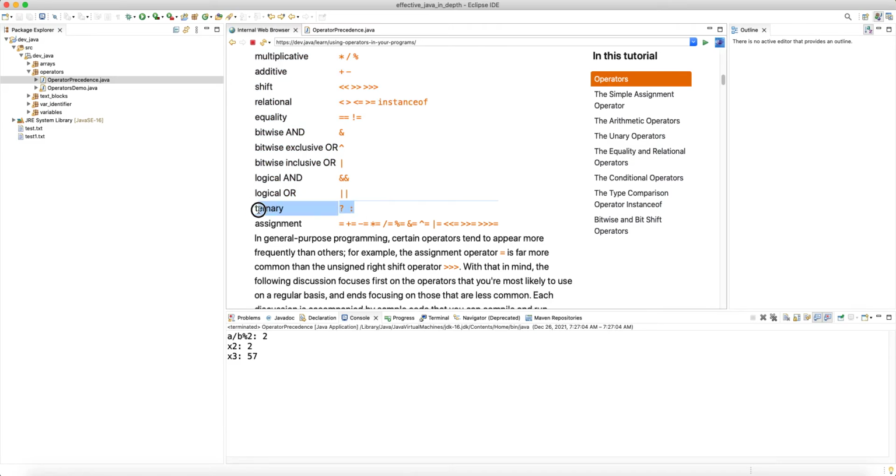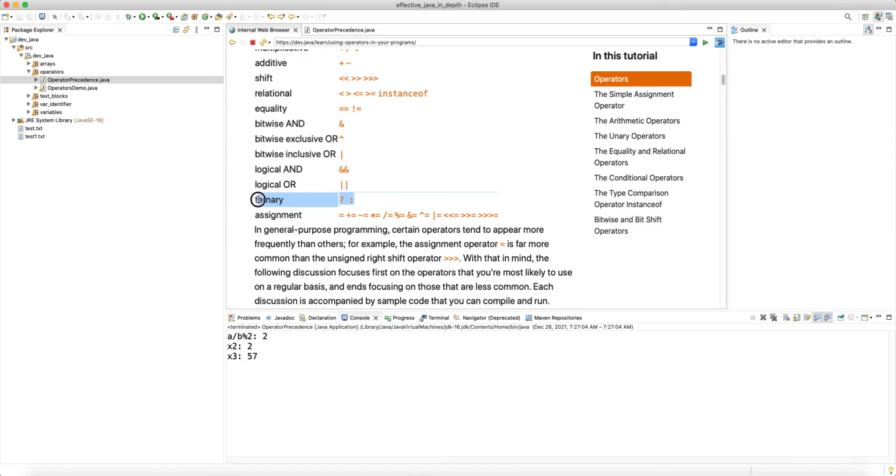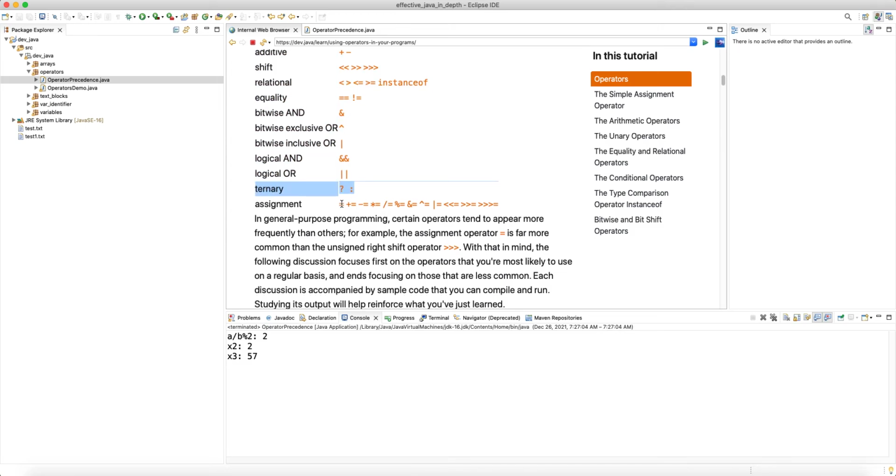Ternary, we already looked at the ternary, and we said that it's exactly equal to an if else statement, and it has very, very low precedence. Assignment and compound assignment, plus equal, minus equal, multiply equal, divide equal, modulus equal, bitwise and, exclusive or. Shift left equal, shift right equal, and unsigned shift right equal.